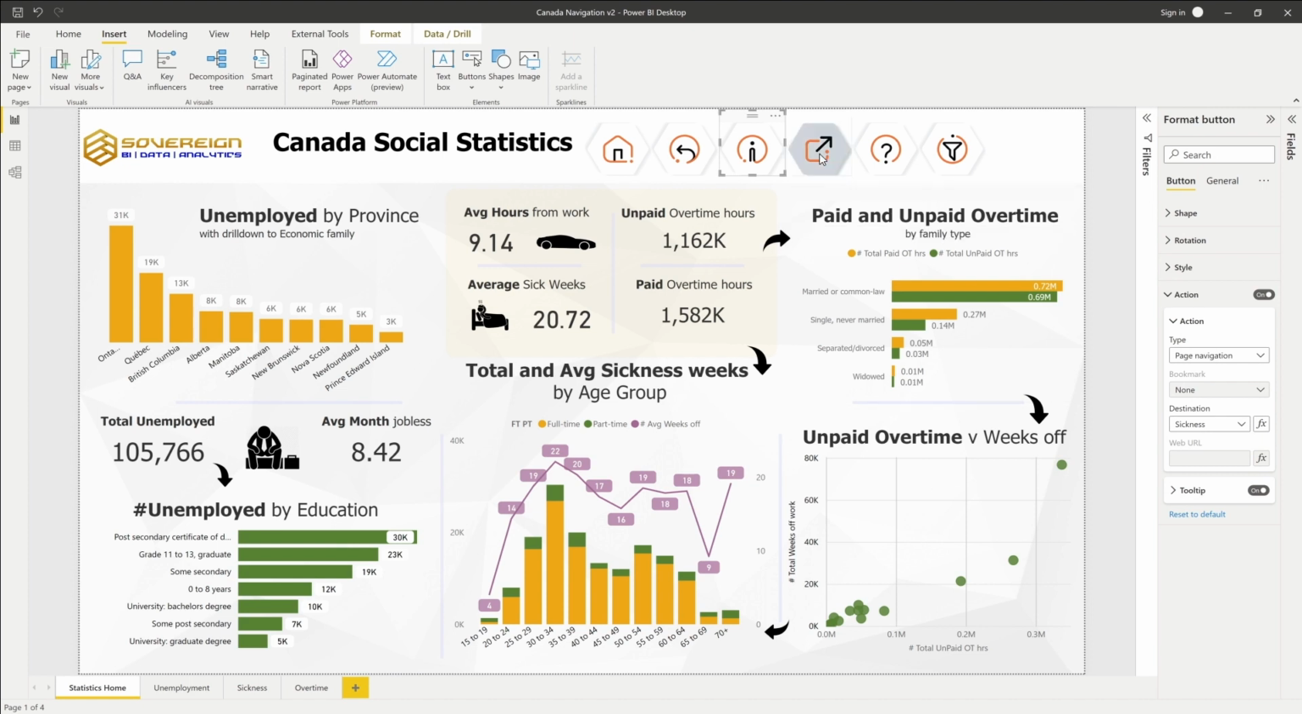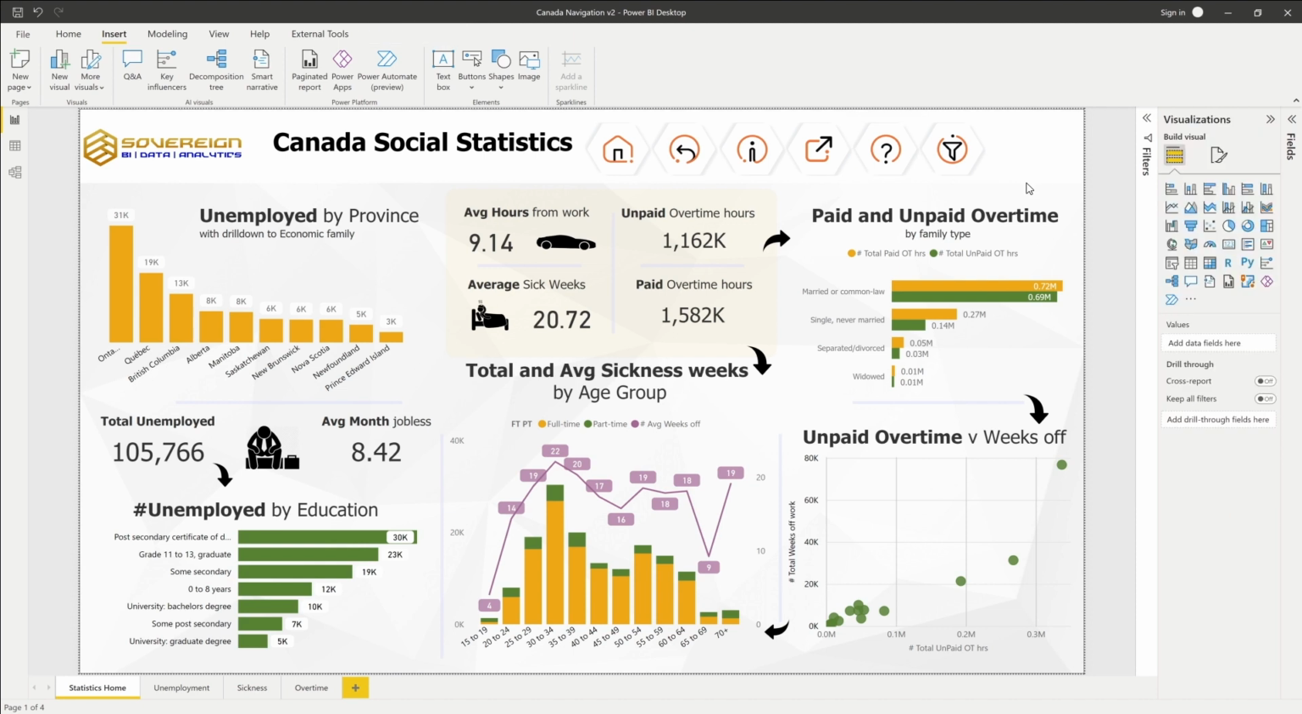Click on the next icon, switch on the action, page navigation, and then go to our next page. Now the action for our question mark, you can see we've got an option here for Q&A, and we can add our Q&A option in there as well. Okay, now to copy this across, we're going to use our lasso feature.